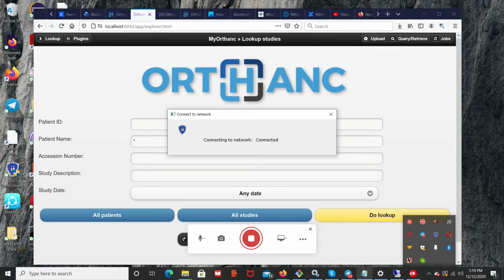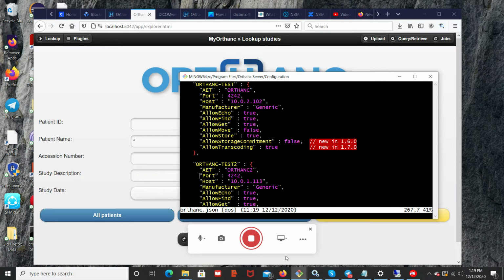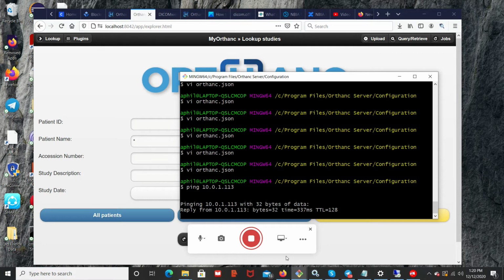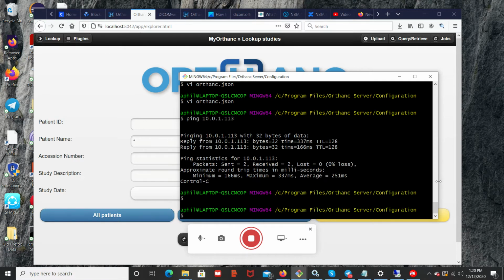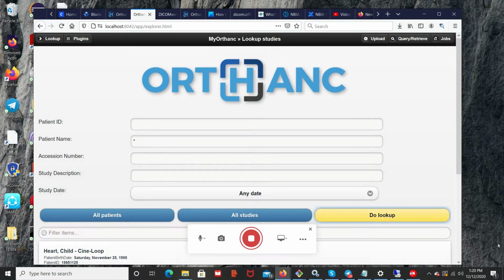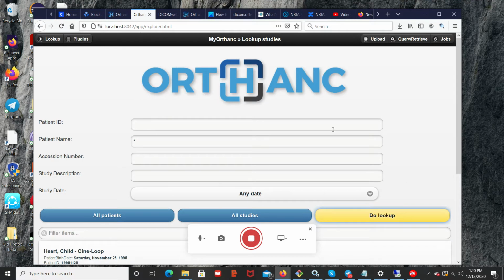Okay, so it's connected, and I can actually do a ping test on the remote Orthanc test 2. And you can see it's pinging. Okay, so on this one, I can do a lookup, and I see that I've got 2 studies. Again, this is my local machine.